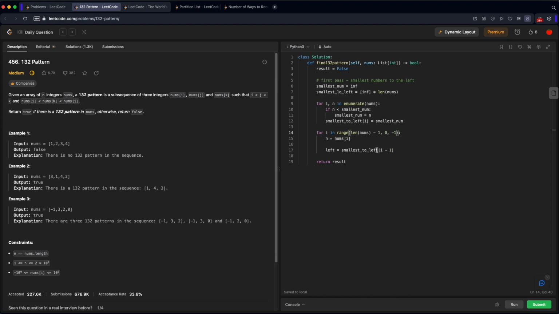That means I can look to the left at 1 minus 1, that's index 0, and that's where we stop. Okay, so that's to my left. Now the number itself, I've already calculated, that's this n. Now I'm looking for the number to the right. I need to find the smallest number to the right that's still greater than this number to the left. So I need to keep track of my numbers to the right.